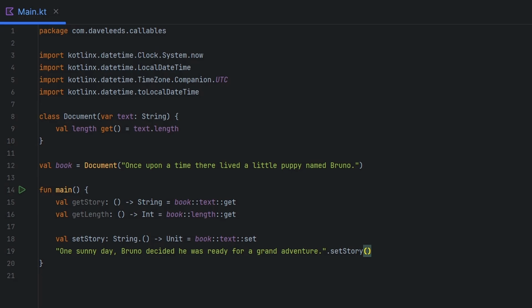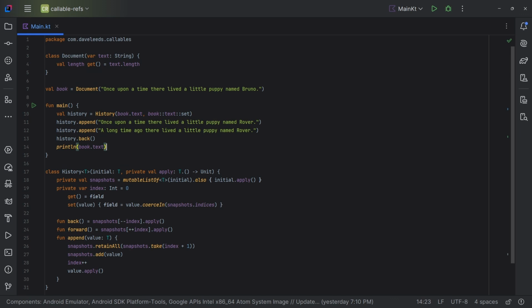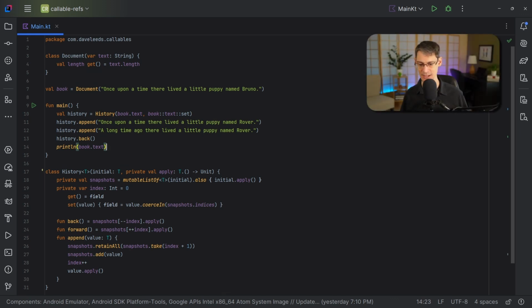Now, to keep things simple in this video, we've mostly used variables for our function references. But in real life, the benefits of function and property references are more often found in higher order functions. So in other words, functions that accept or return another function. So for example, here I've got a class named History that has a constructor that takes a function, and I made T here a receiver type so that I could just do this value.apply. And this works with the setter reference that we've got up here.